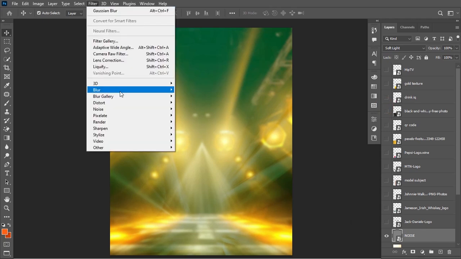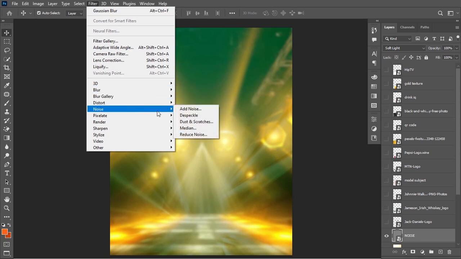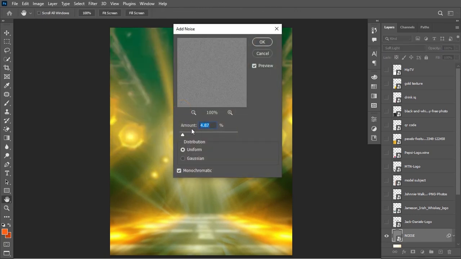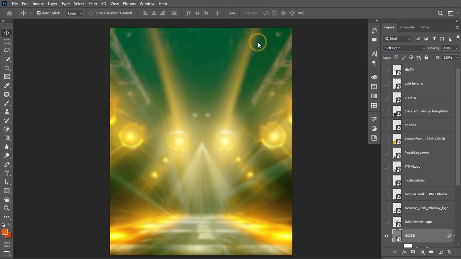So I'll head over to filter all the way to noise and add noise. I'll be adding a noise of about, let me see, I think this amount is good enough. I don't need it to be too heavy. This should be set on uniform. Monochromatic should be checked as well, and click on the OK button.